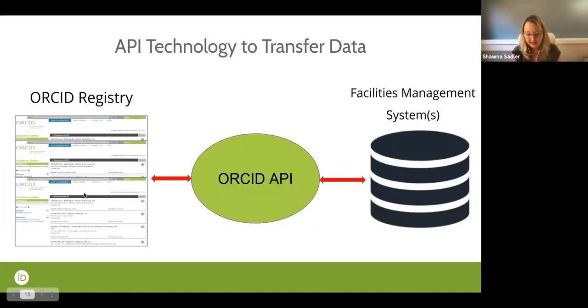So ORCID has developed an API to transfer the data between our registry and your systems. Anyone can call data from our public API, which is free to use, but with membership, you will also be able to write data to ORCID records using our member API.